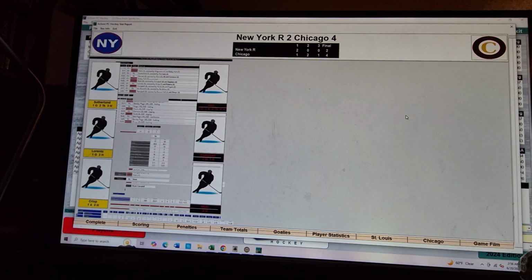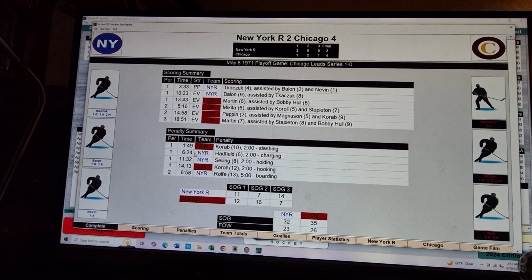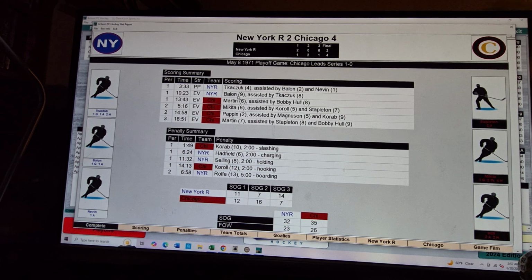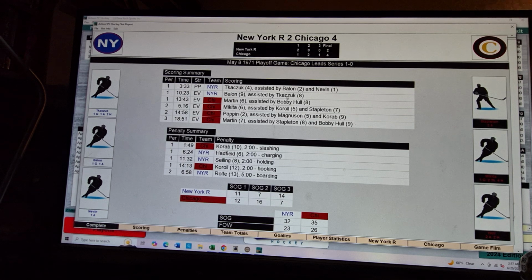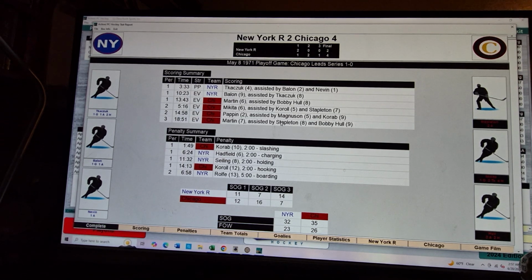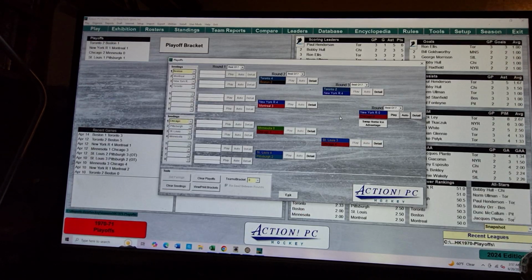Blackhawks win game 1, 4-2. Martin with 2 goals, Mikita with a goal. Balin with his 9th for the Rangers. Kazuk has 4 goals and 8 assists for the Rangers. But the Blackhawks are up 1-0.